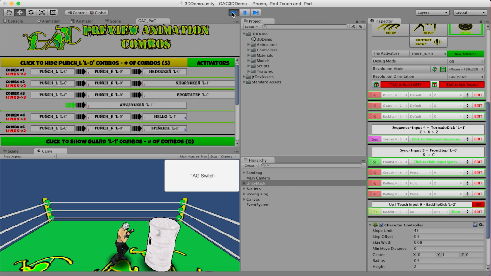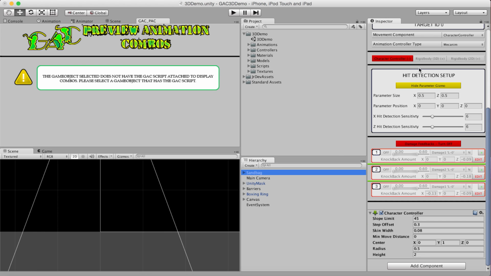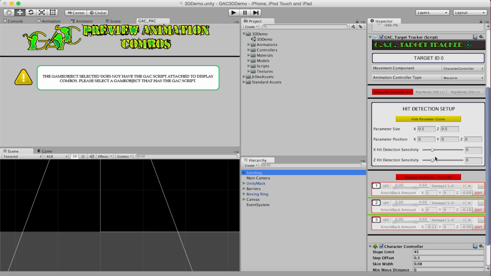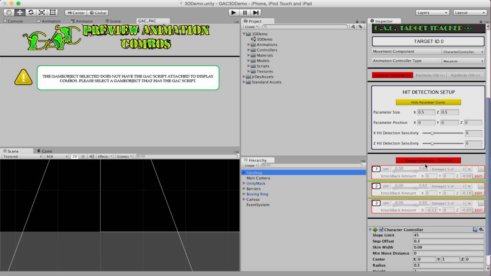Alright, let's stop playing for that, and let's go on to the hit detections. I'm just going to do an overview. This is all new in version 1.8, and the target tracker provides a lot of new features. More to the point is that it allows you to have many different damage animations on how the character should react to certain attacks, and these numbers are what you use.